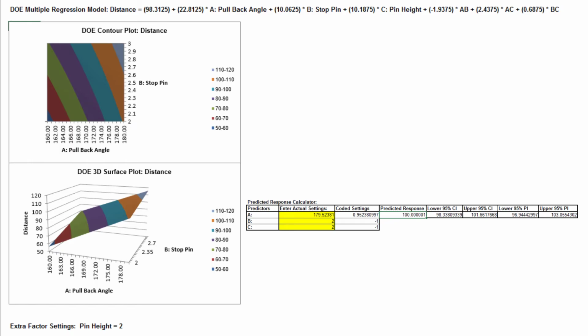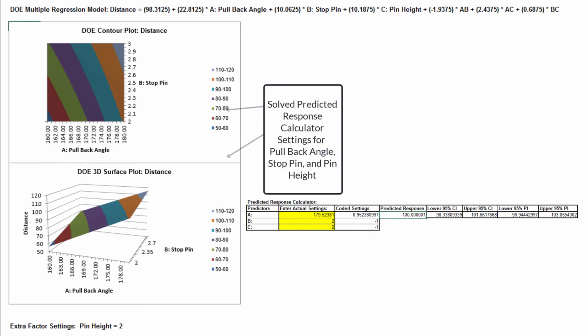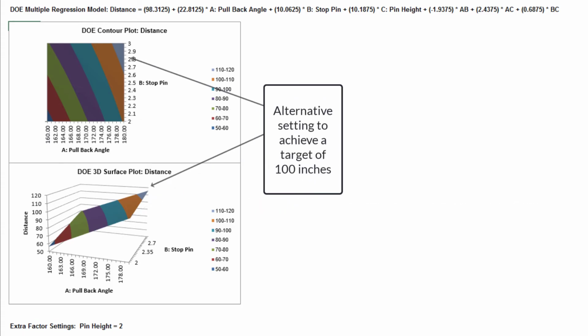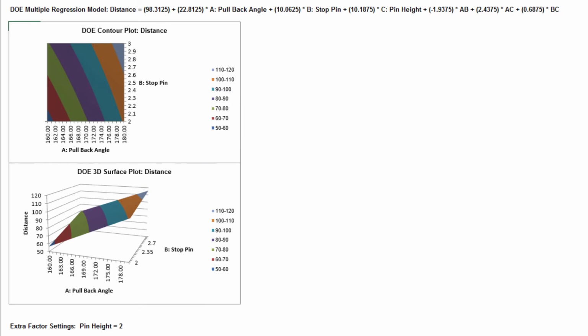Although stop pin settings are discrete, they appear as continuous, so this will be a constraint in our selection of alternative settings. In addition to the results given in the predicted response calculator using Solver, we see that pullback angle equals 171.4, stop pin equals 3 is also a valid setting. Alternative setting options are valuable in a designed experiment because they allow you to select lowest cost optimum settings or settings that are easier to control. Use the contour surface plots in conjunction with the predicted response calculator to determine optimal settings.